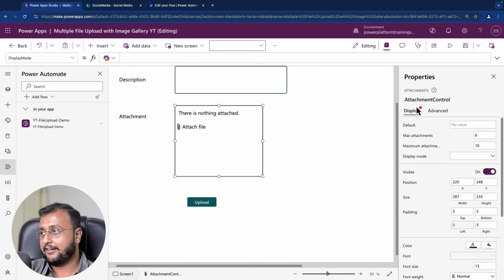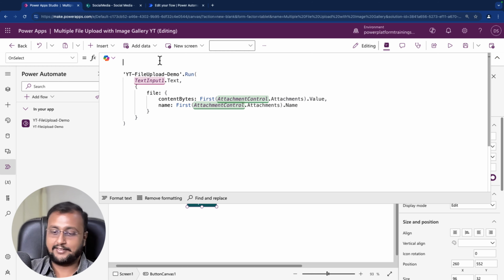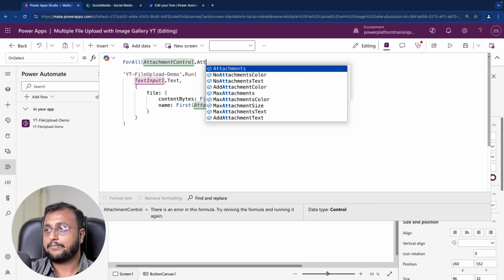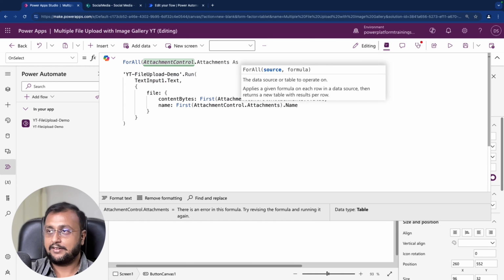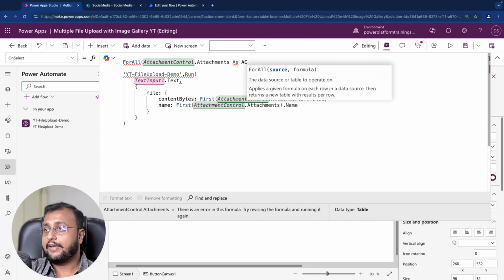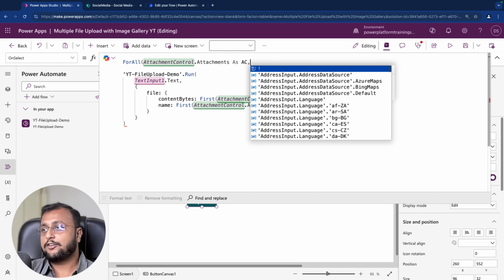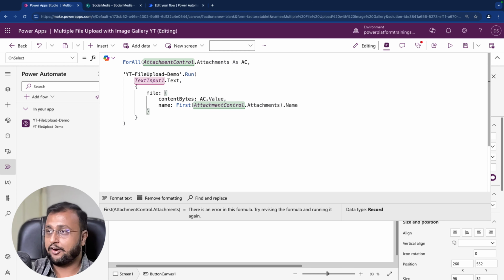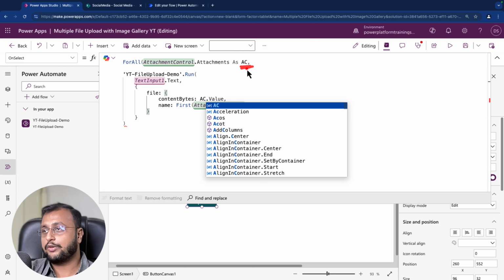So this is my attachment control, and let's loop through the attachment control. If I go here, let's search for ForAll, and inside that let's provide AttachmentControl.Attachments, and let's use an abbreviation, AC, as that attachment control. Then comma, we need to use the same flow, and over here we need to use the same text box, but instead of this we need to use AC.Value, because we are looping through each one by one, and whatever content bytes or whatever name will be there, it will be stored.